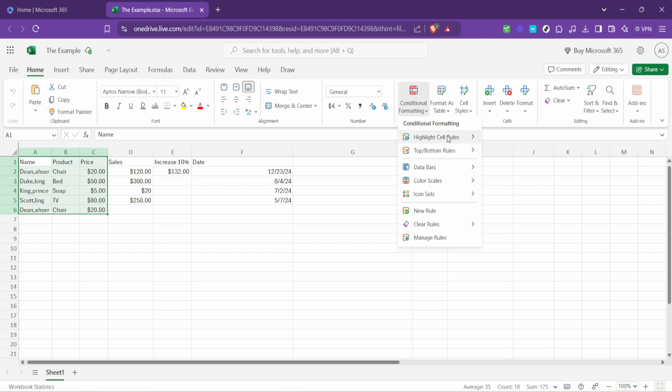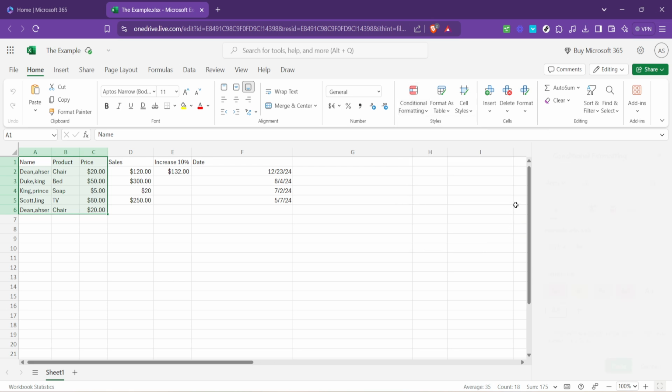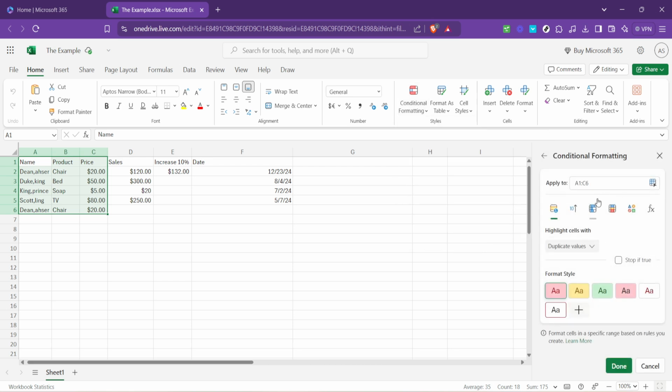Hover over the option that says Highlight Cells Rules. From the subsequent side menu, find and click on Duplicate Values. This opens a dialog box that allows you to specify how you want Excel to highlight duplicates. Within this dialog box, you can select from a range of formatting styles for your duplicates. Excel offers a default light red fill with dark red text, but feel free to choose any style that makes the duplicates stand out to you.